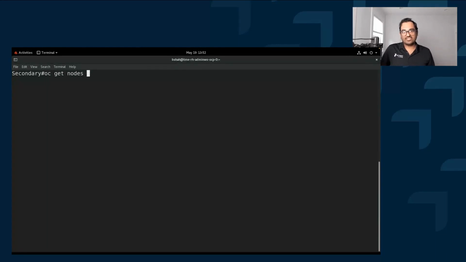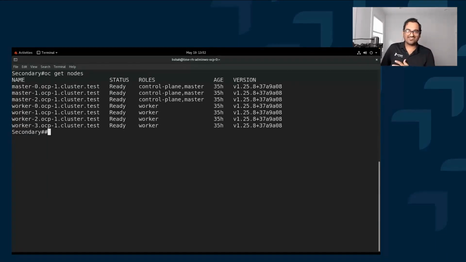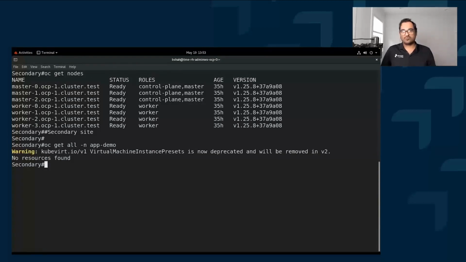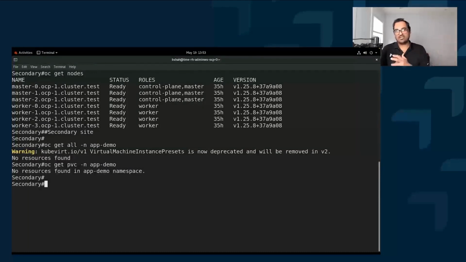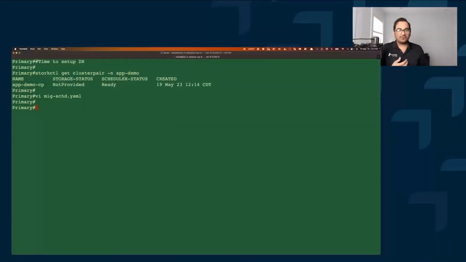Once we have the migration YAML, let's verify that nothing exists on the secondary side. So this is our secondary OpenShift cluster running the same version of OCP. It also has OpenShift Virtualization enabled already with Portworx installed. As you can see, we don't have anything running in the app-demo namespace because we haven't initiated that DR plan. So let's go ahead and fix that.